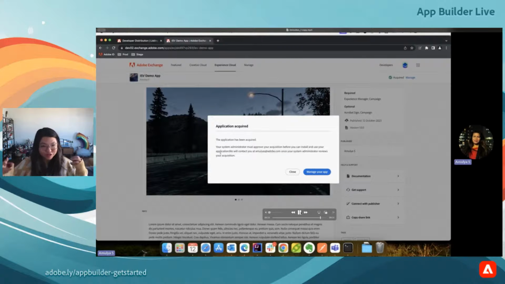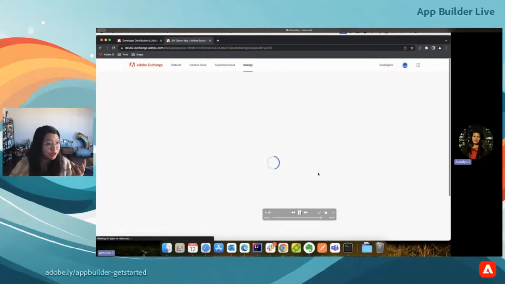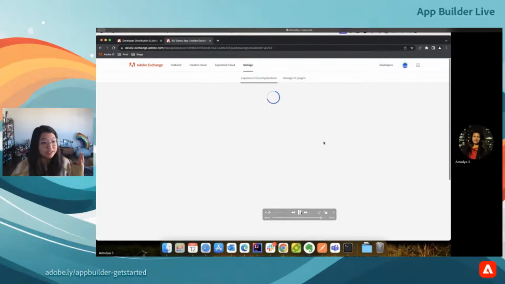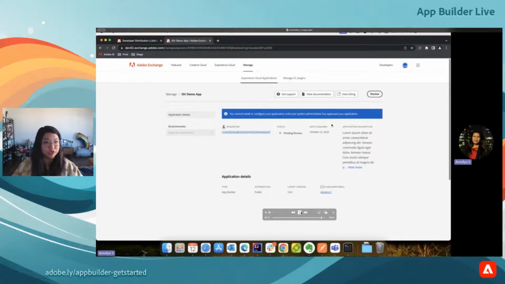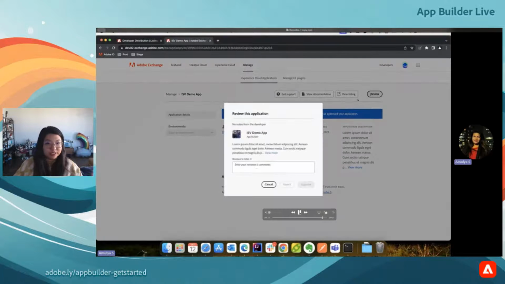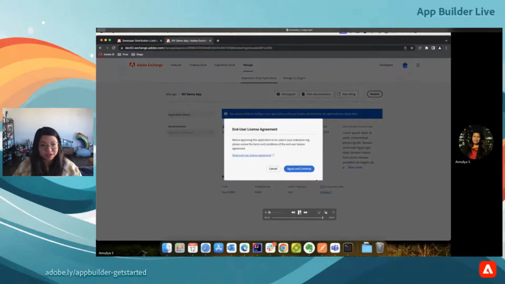And now, switching to a unique persona within the customer's organization, which is system administrator here. As a system administrator, I get that email. I would then be prompted to come to Adobe Exchange where I can actually see this application. You will not be able to install this before the system admin has approved it. And the system admin has access to all the information. What is this listing? What is the documentation? What does it do? And let's say they go ahead and approve this application.